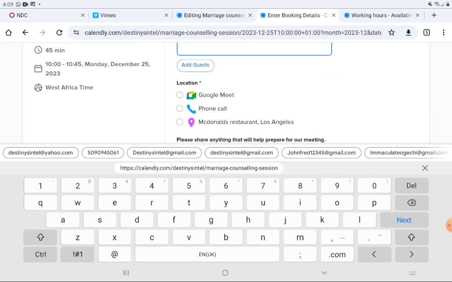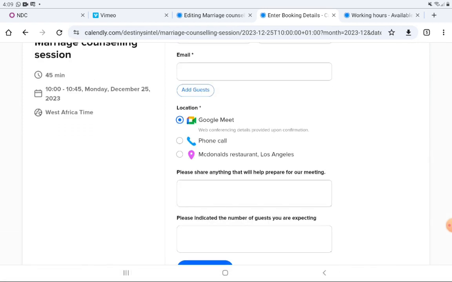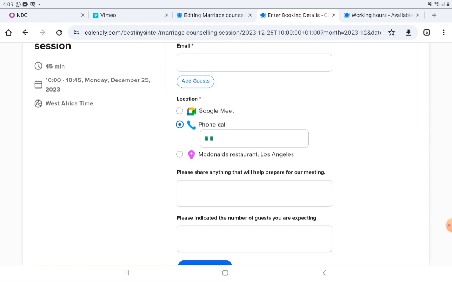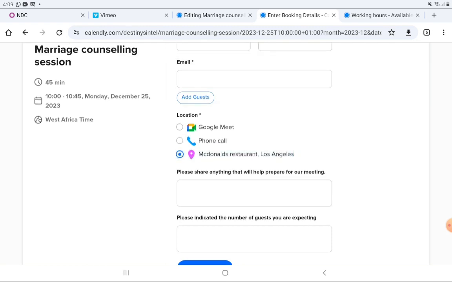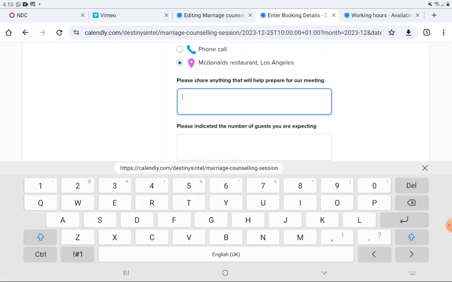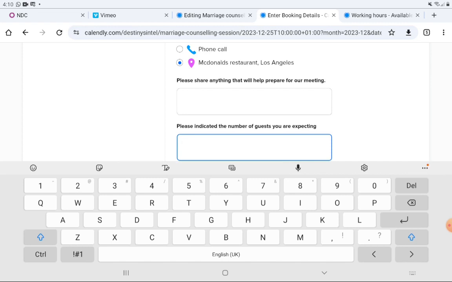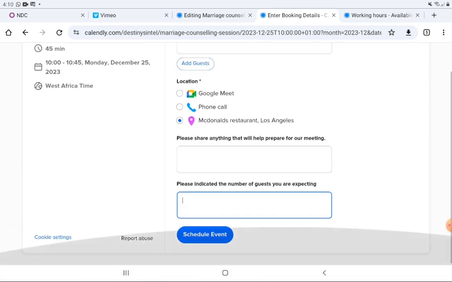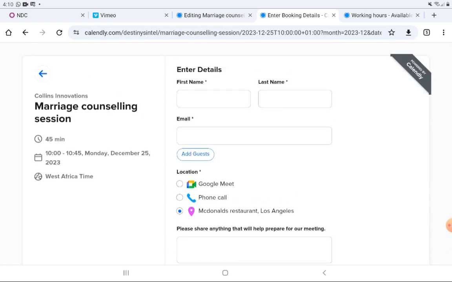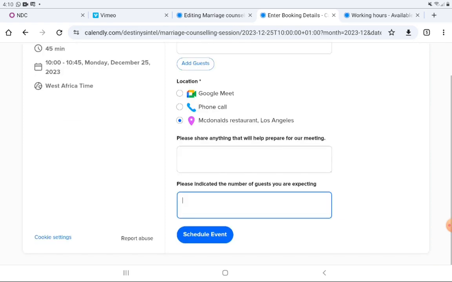You can choose Google Meet, or he chooses a phone call, or he says he wants us to meet somewhere. He can also see, please share anything that will help prepare for our meeting. He will have to fill this as well. Then, please indicate the number of guests you are expecting. He also has to fill it, because these are the things we formatted initially. After that, he clicks on schedule event. Then the event is immediately scheduled and there will be an email notification.